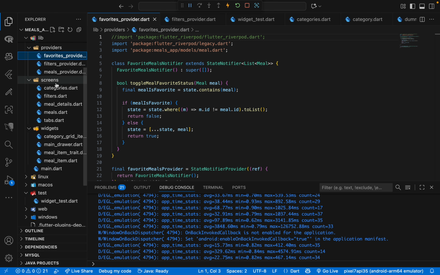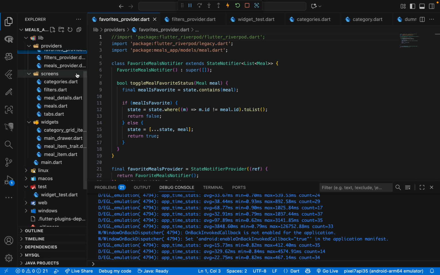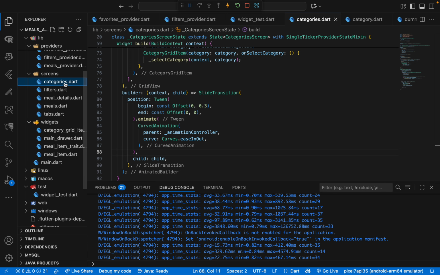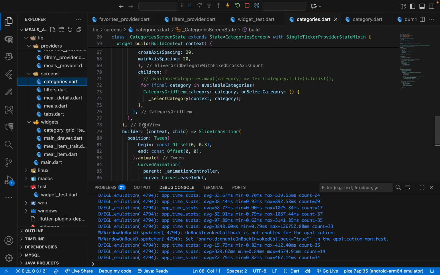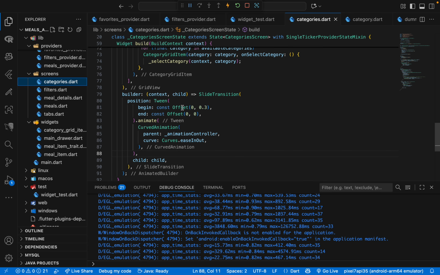To deal with the animations, we can go to our categories.dart file, and here we go, right here. So we use the slide transition, as you see, and then we learned about the tween operator, which is just between, but you can have a begin and an end, and you can start the times of when you want to use it. So for offsets, we use 0 to 0.3 and then 0 to 0, and that's how we see our animation when we are going on our categories.